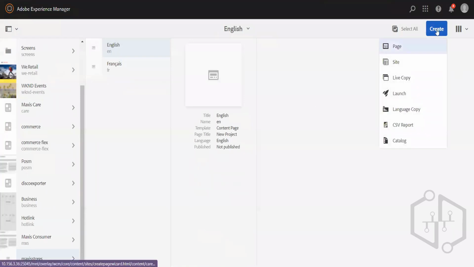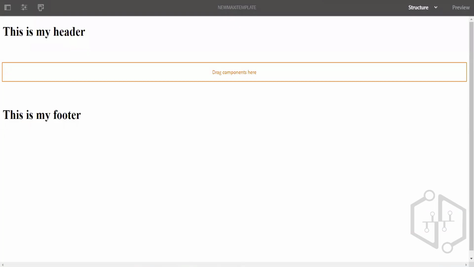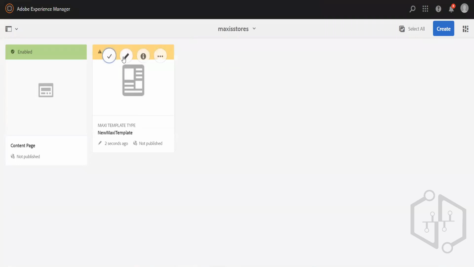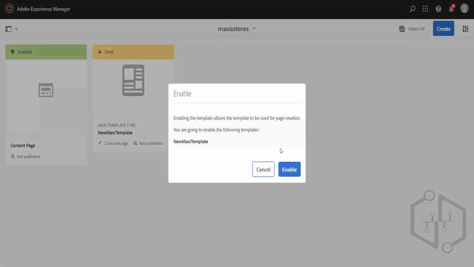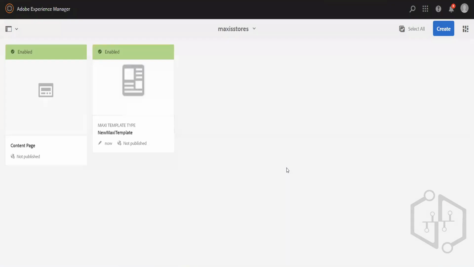So if I try to create any page, you will see you are only getting the old template. Why you are not getting the new template is because you have not enabled it. So what you can do is you can click and enable, and here it turned green. That means you can now use it to create pages. Now if I refresh it, you can see you started getting your template as well to create pages.